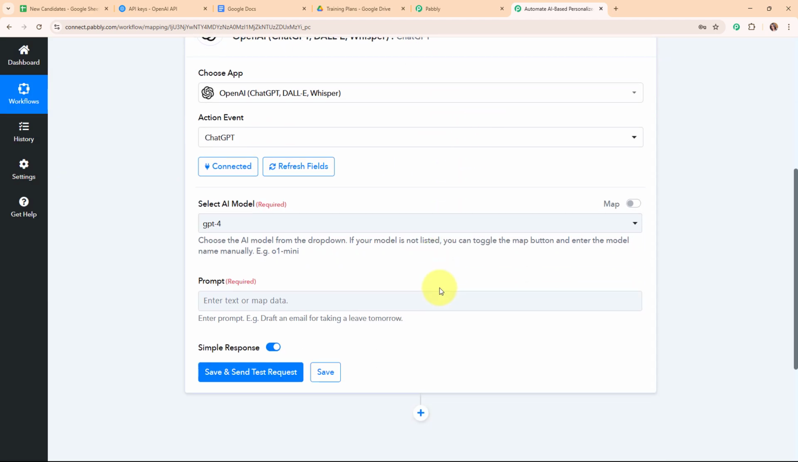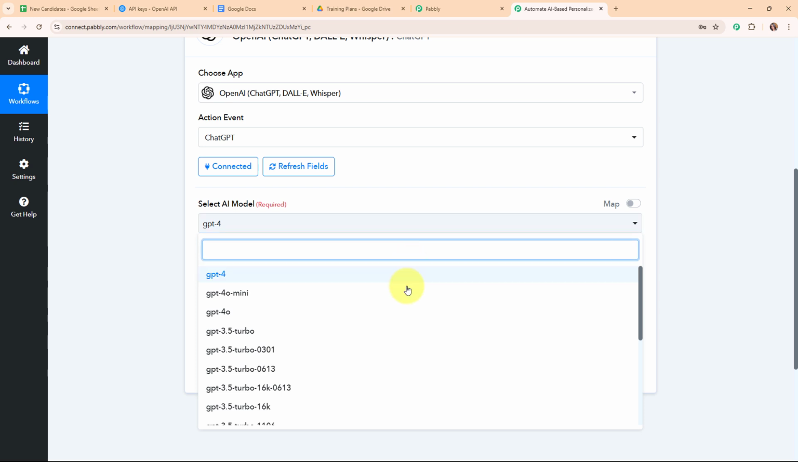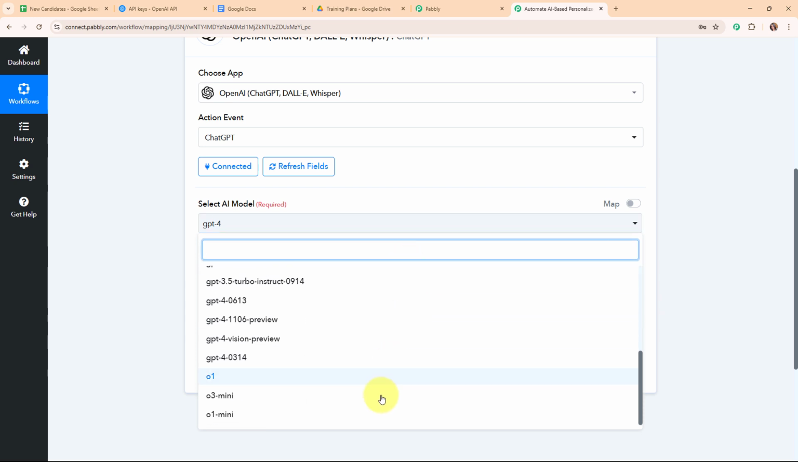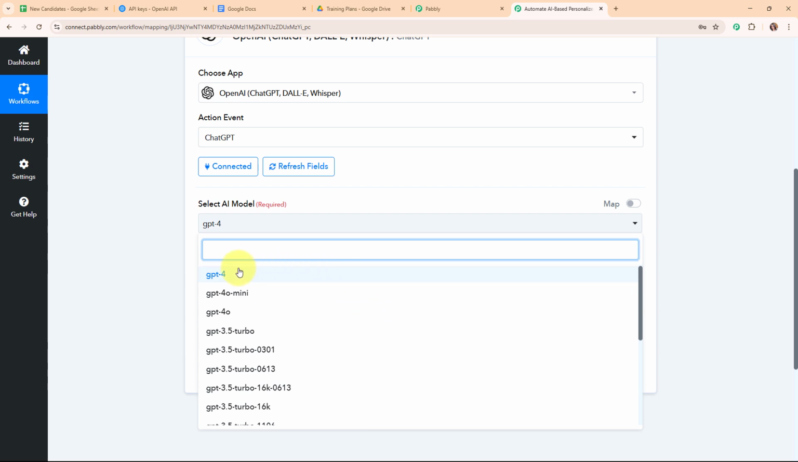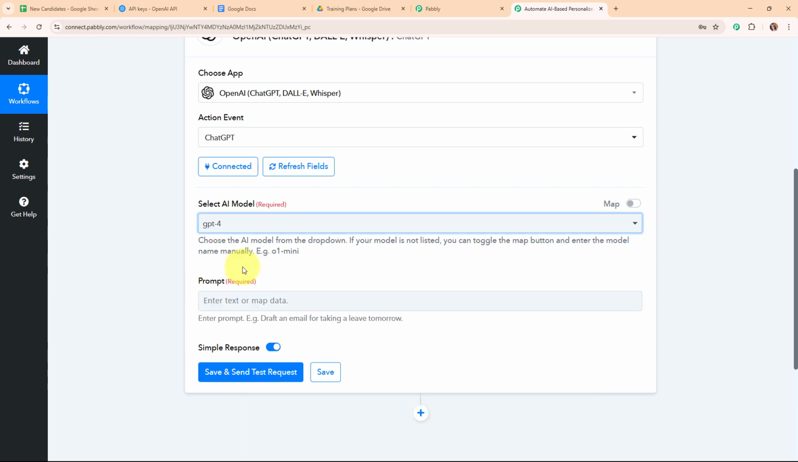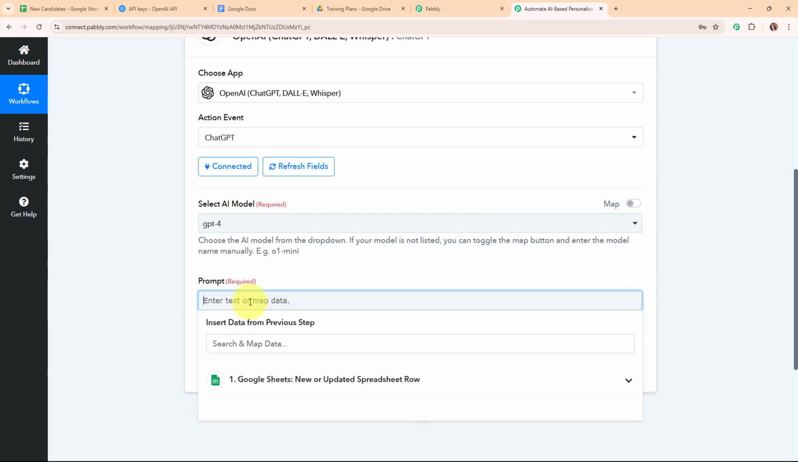So now moving forward, it is asking me to select the AI model. For this AI model, I'm going to click on this drop down menu, and here you can see all the AI models available. You can select the AI model as per your need, but here I'm going to select GPT-4 because I want to use this particular AI model to generate the training plans for my candidates. Alright, so after selecting the AI model, it is asking me to enter the prompt. So here in this prompt field, I need to enter the relevant prompt that I want to give to AI to generate the relevant training plans for my candidate.